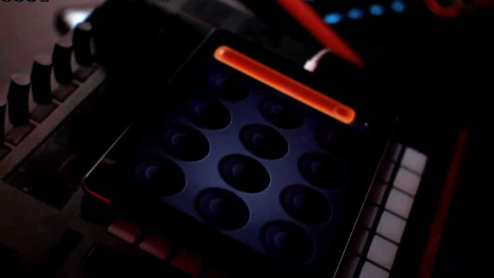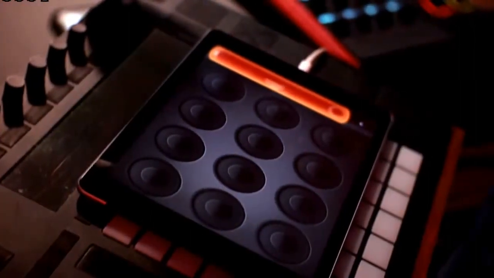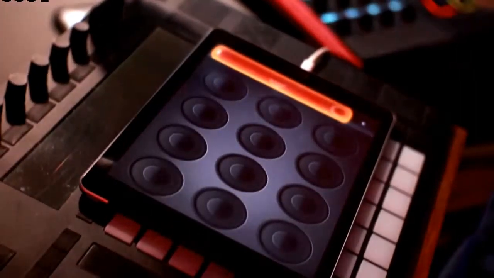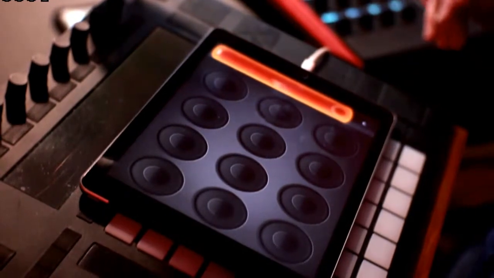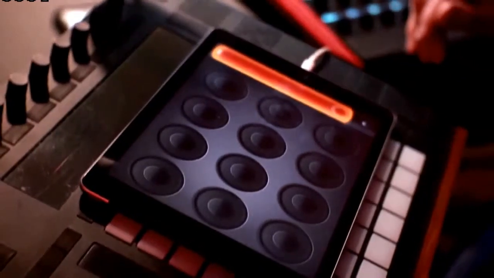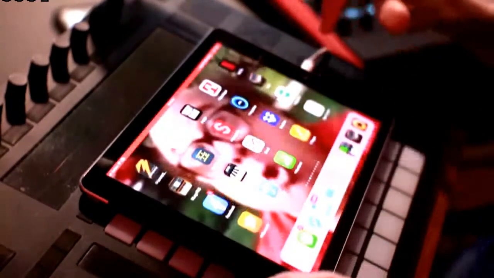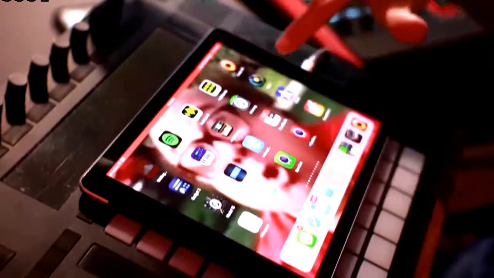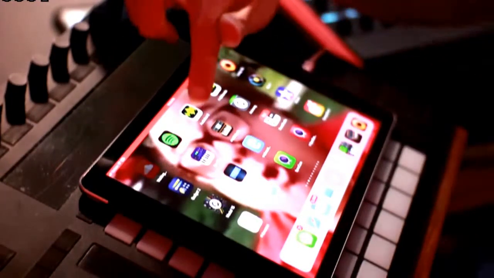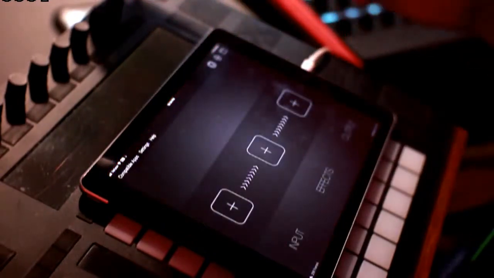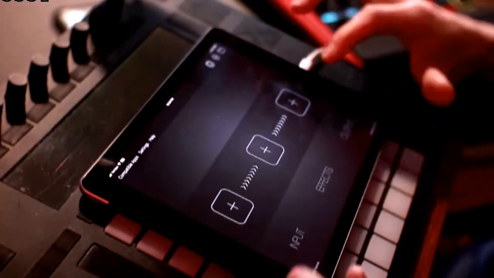So, all right, let me go back here. Brighten this up some. Now let me show you Audio Bus real quick. This is how you get all these apps into one another. So Audio Bus looks like this. I think it's, I don't know, $5 or something, maybe.